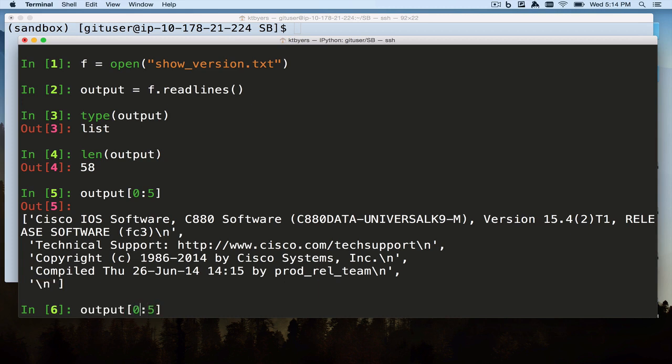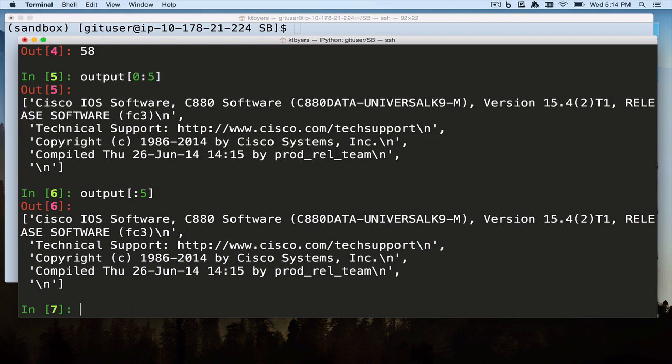Now what happens if you drop the first number? If you drop the first index, then it's going to start at the very beginning of your existing list. So here we're making a new list slice. It starts at the very beginning of the list, so this is identical to saying 0 here. It goes up through element 5, but it doesn't include element 5.